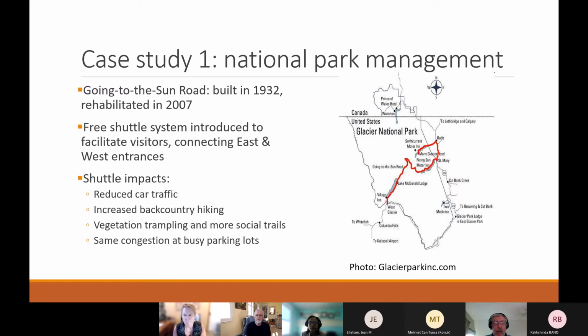But basically, because now people can take the shuttle and then hike one way to another destination and catch the shuttle again. Whereas before they had to do the whole loop, right? So it takes more time. And then because of the increase in backcountry hiking, the vegetation trampling and social trails were pretty bad. However, they didn't see any improvement in the congestion at the busy parking lots.